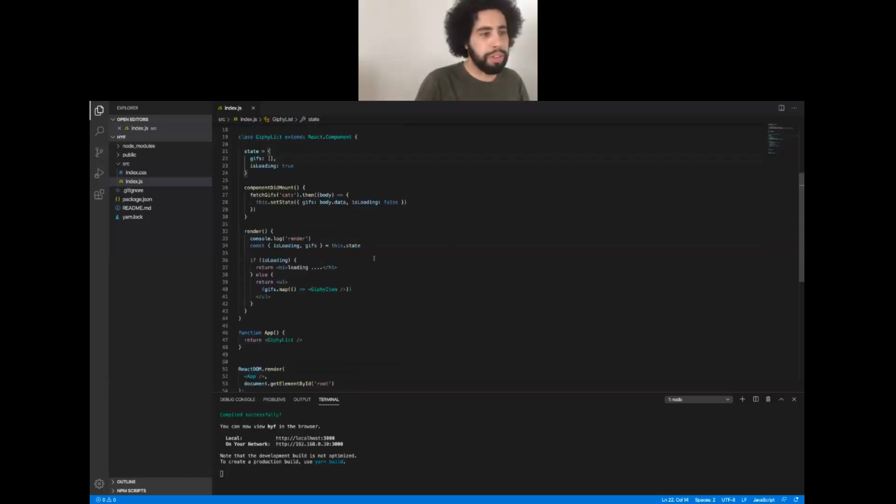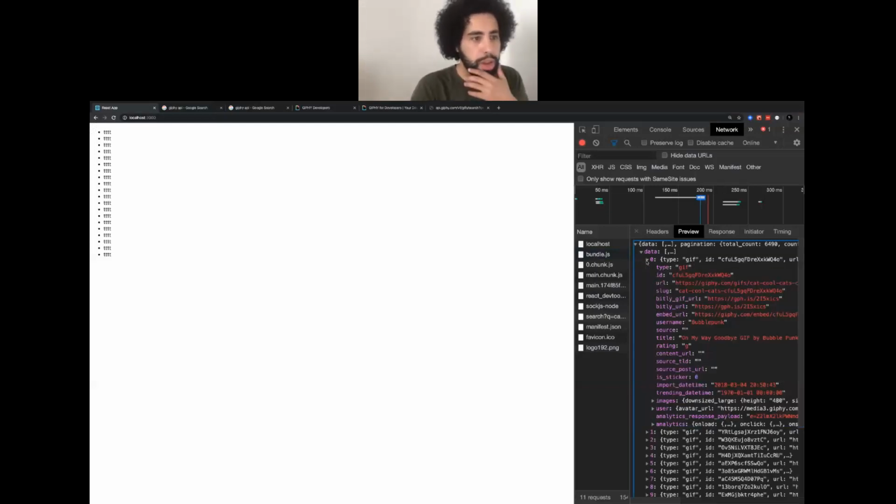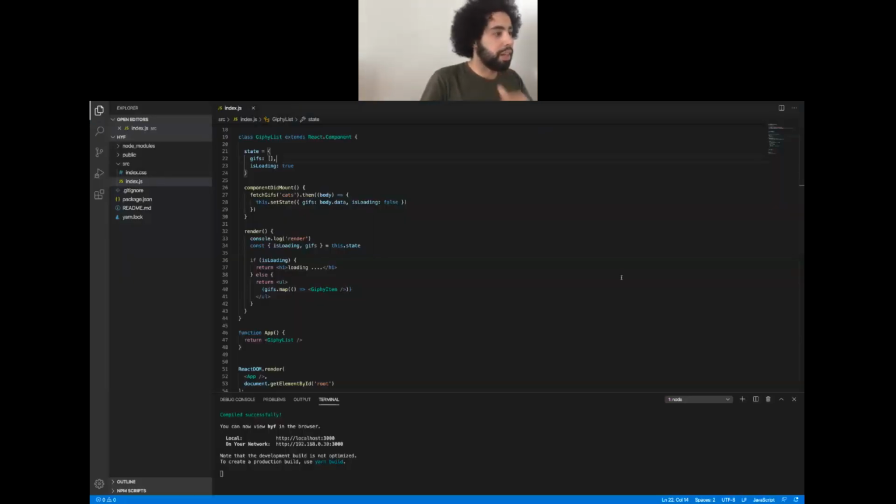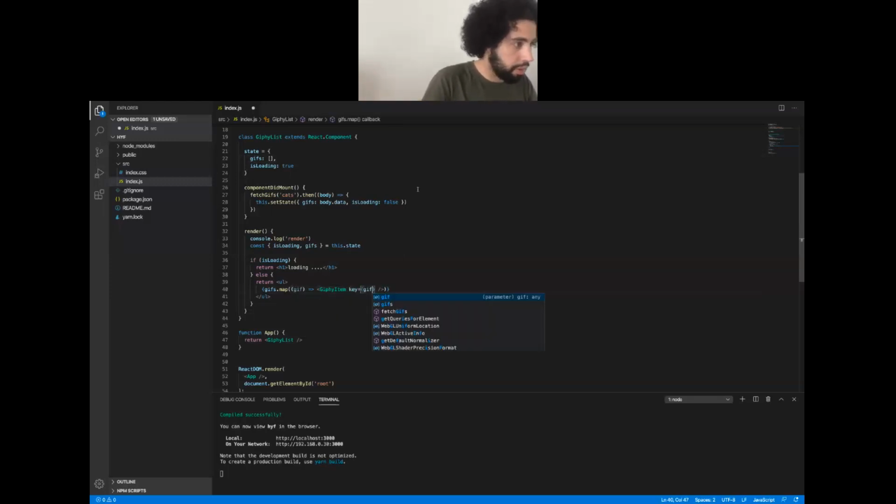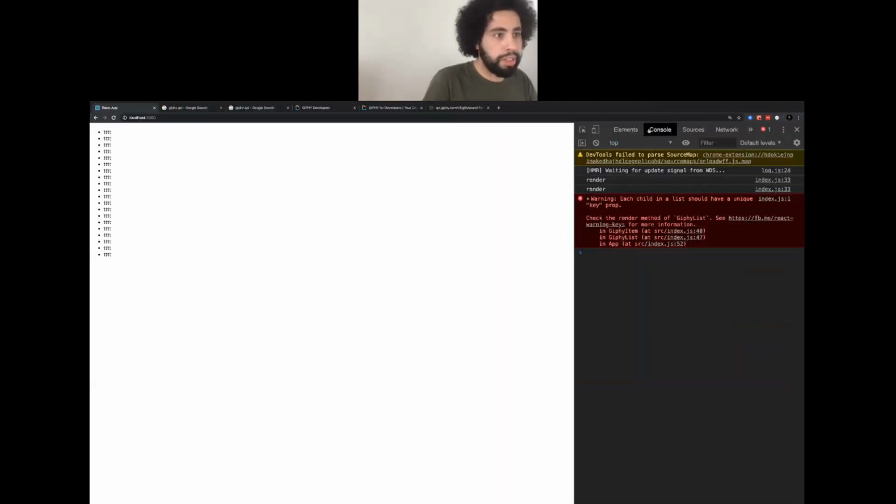Let's see the structure of a Giphy. So we have a type gif for each item. We have an ID. We can use the ID as a key. So we can see here gif, and we can say key equals gif.id, and that's so we can kill this warning.